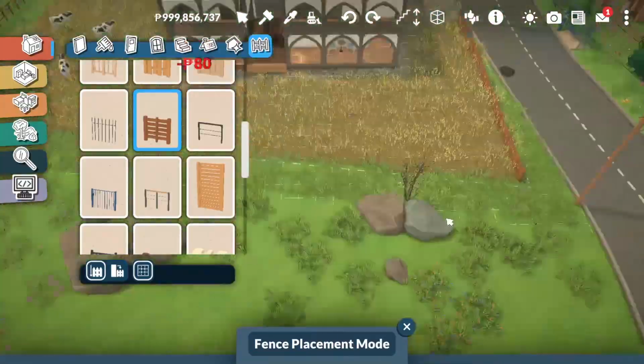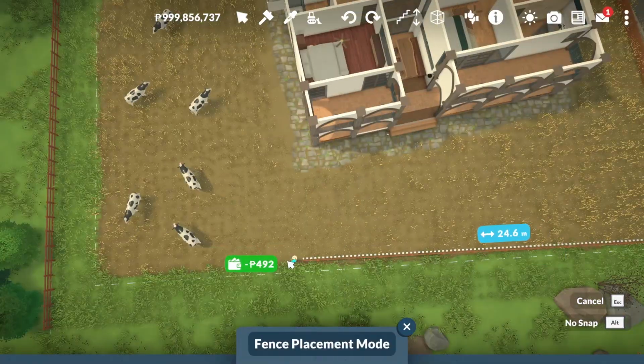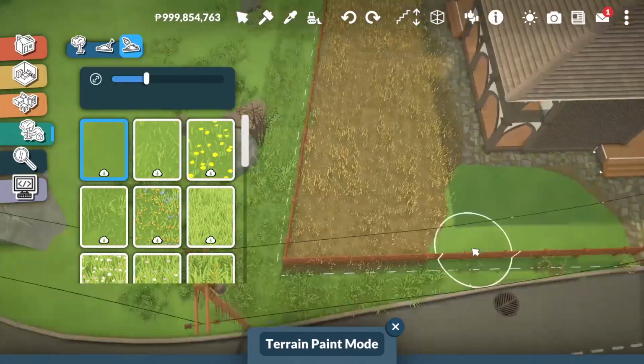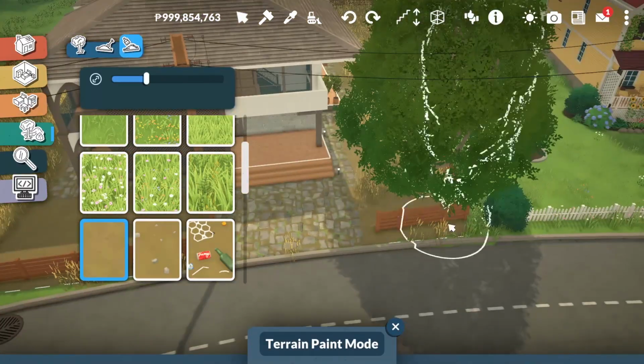On this part, I decided to do more groundwork and landscaping. But don't worry, no cows were harmed in the making of this video.